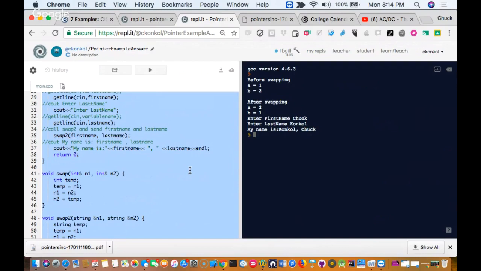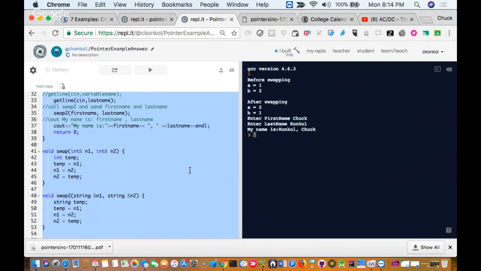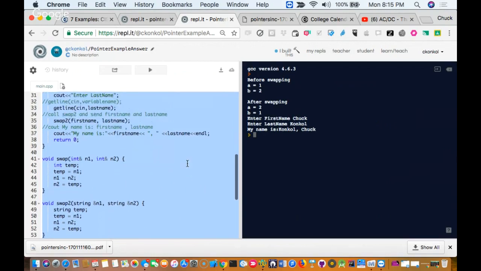35, calling a swap two pointer function and throwing to it first name and last name to bring back the value for those two. Then cout first name, comma, last name. And so I'll go ahead and run mine again.